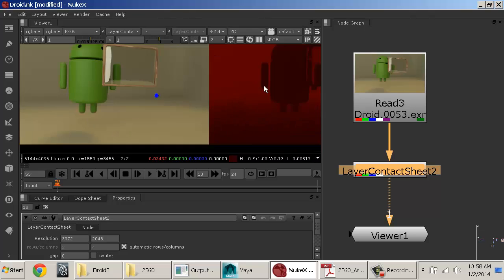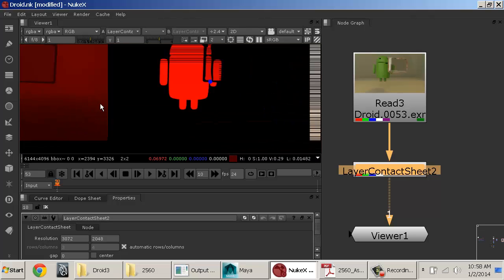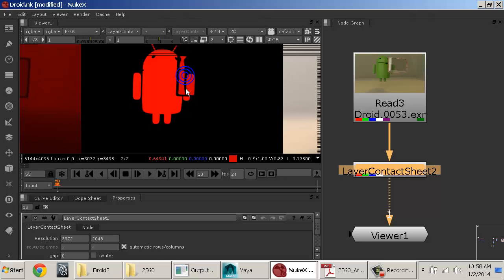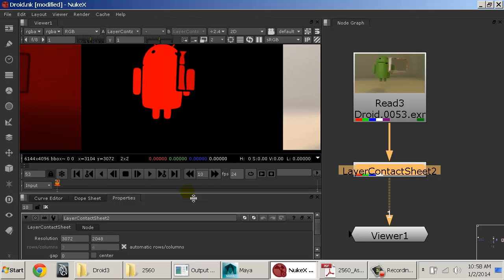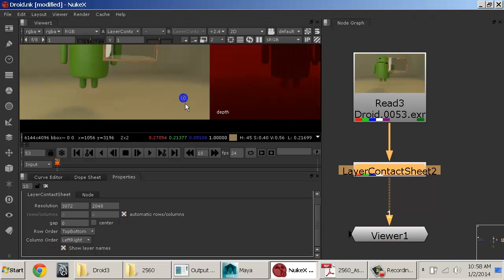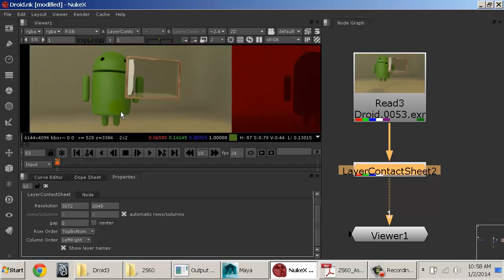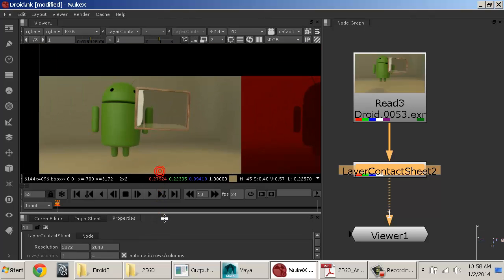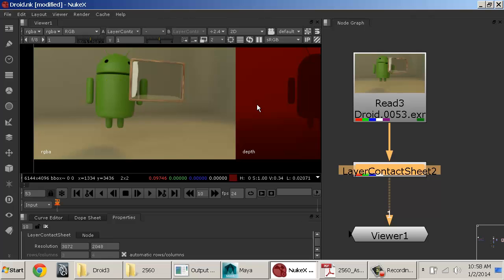There's the other thing. Now it's kind of hard to see, okay, well, what is this? I don't know what pass this is. Well, in our layer contact sheet properties, it'll say show layer names. So I can click show layer names. And now I can see, okay, there's the RGBA, which is our basic, this is what our image is looking like.